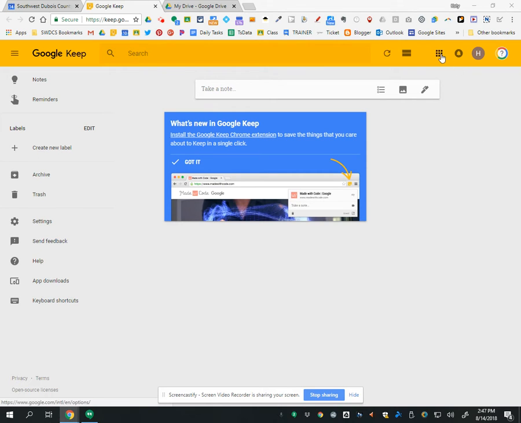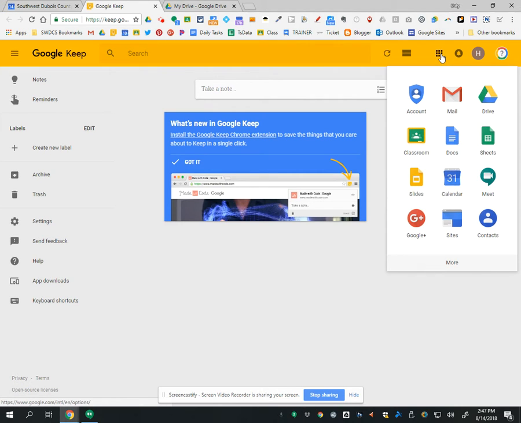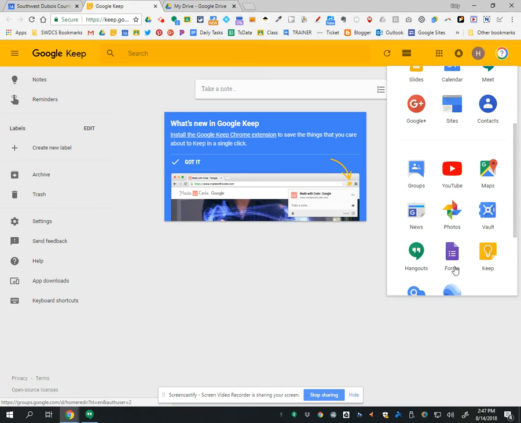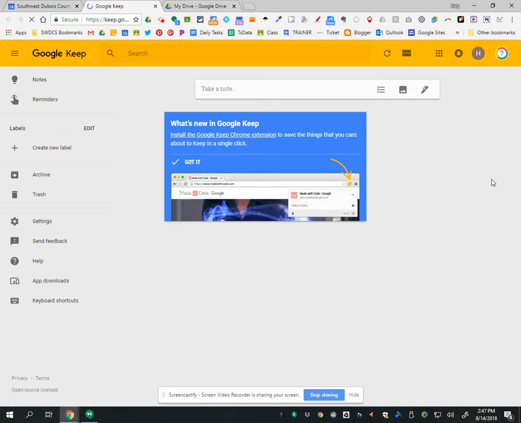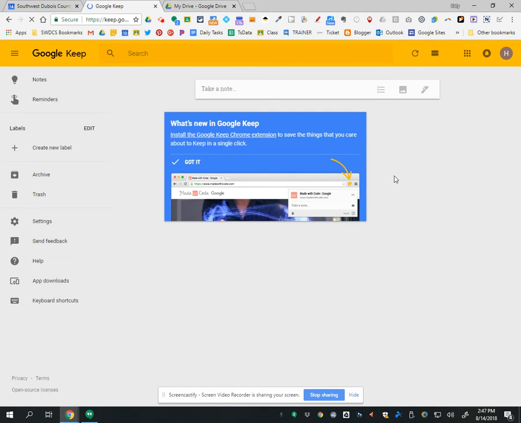To get there, you're going to go to your navigation bar, your Google Apps, and you're going to hit More. When you hit More, Keep is right here. It's a little light bulb, and this will open it up. This is my testing email, so there's nothing in here yet. So this is what yours should look like unless you've played around with this before.